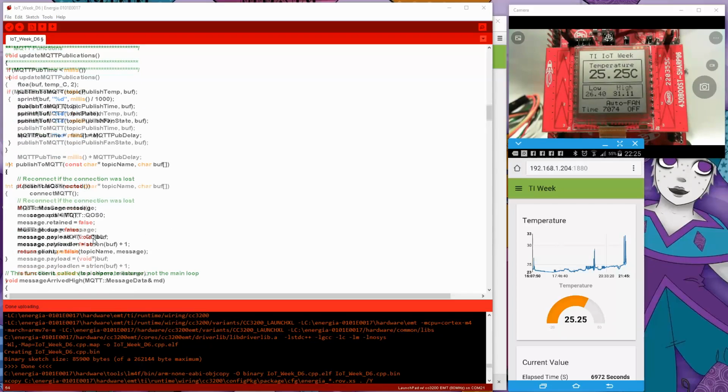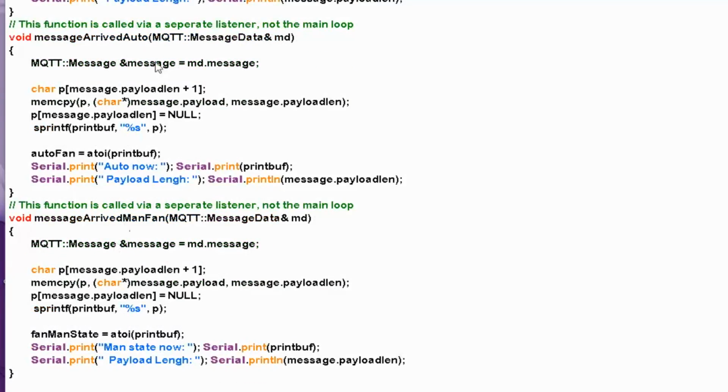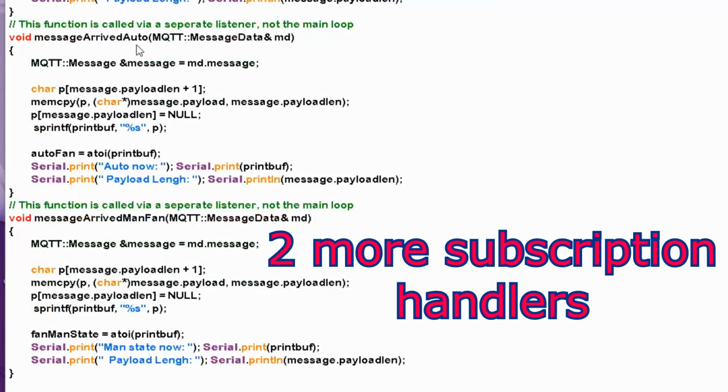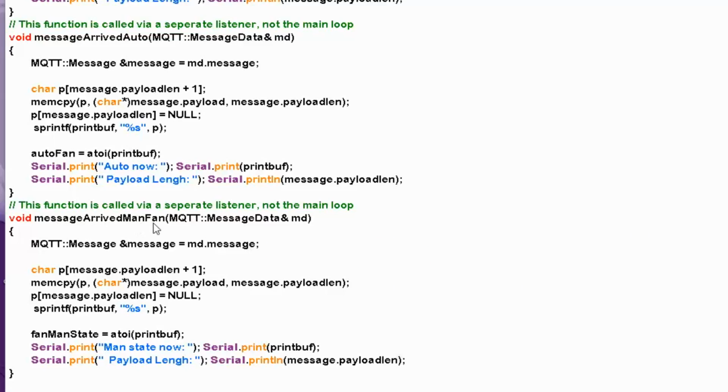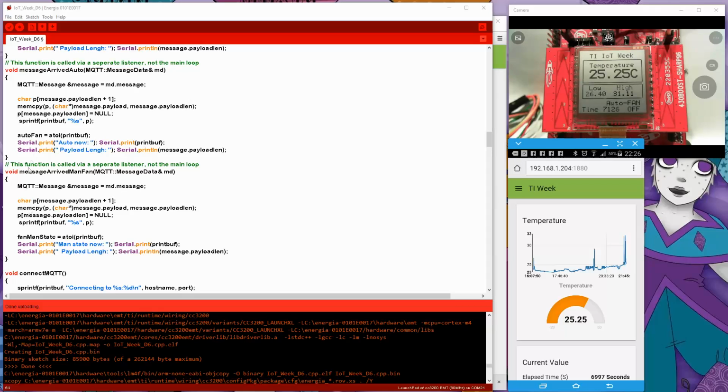So scrolling down, I've added two more, which is message arrived auto, so if we send a topic for auto or manual, it's going to get processed by this. And we've also added another one, which is message arrived manual fan, which means you're able to set a boolean to say, if I'm in manual, do I want the fan on or off?